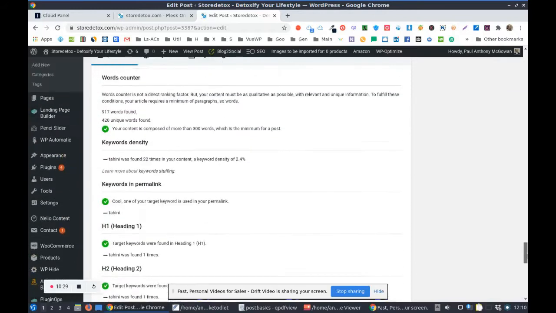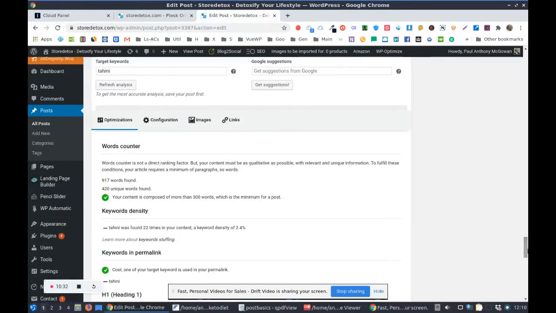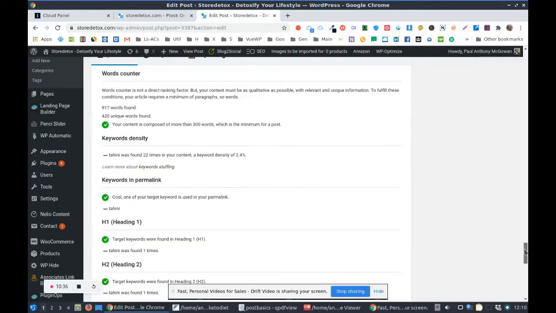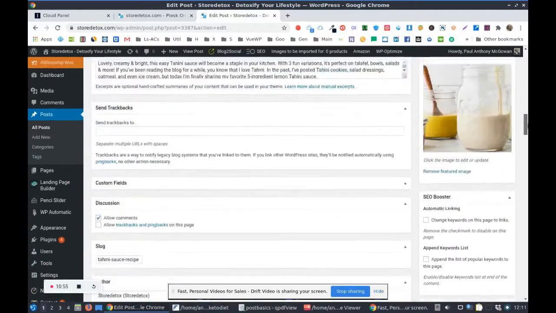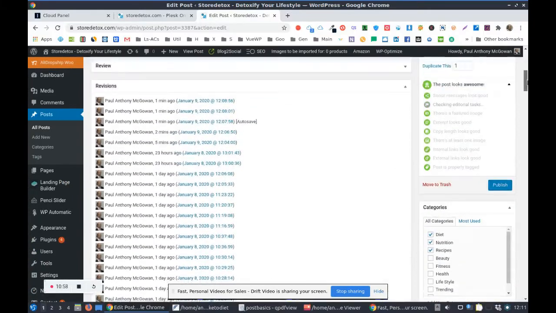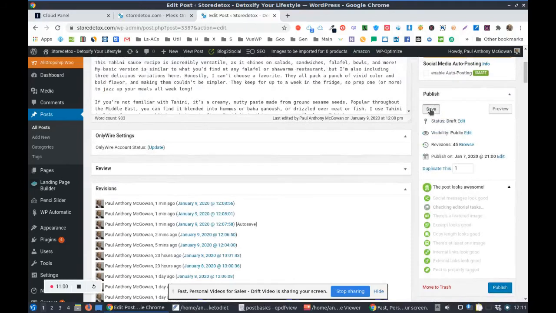And you can also use more keywords. You can type in a comma separated list of them, and then it will guide you as to where they're found in your copy and your H1, H2, H3 tags. So you can ensure that they appear in the right places by adjusting your copy a little bit to make sure they're in there somewhere. Yeah. So that's your keywords. So we're going to save that. And then the final part, I mean, it still says now the post looks awesome.